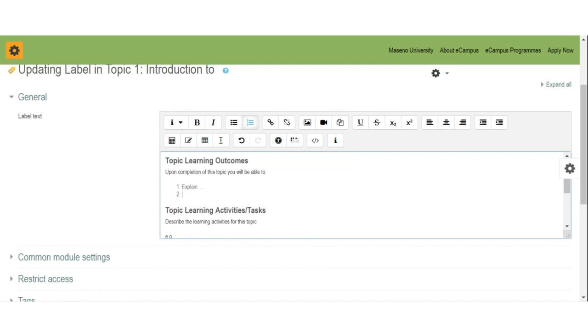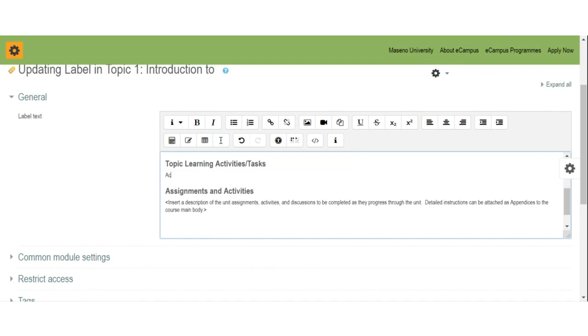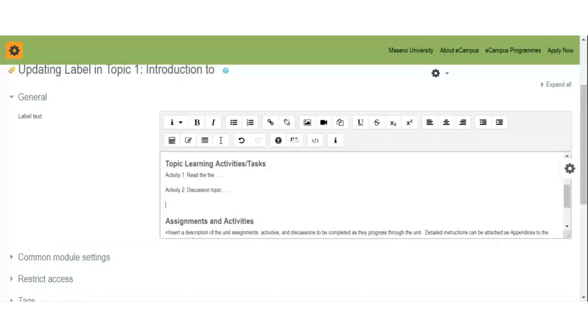Here, now in the learning activities, describe the learning activities. So activity 1, maybe you will have read, we'll give them a reading activity. Activity 2, right? You will maybe give them a discussion topic to discuss in the forum. So you'll need them to participate in a discussion. Activity 3, maybe you will need them to submit a certain answer. So here, describe the learning activities.